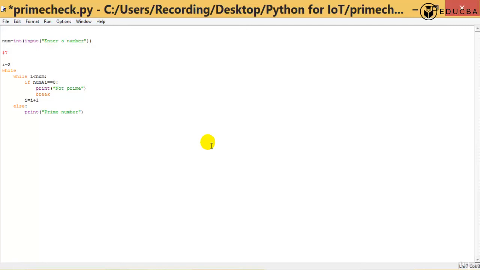Now I'm going to tell the user, enter the max range of prime numbers. Let's say he might enter 100. I'm going to put that in n. Prime numbers are going to start from 2, because 1 is neither prime nor composite.